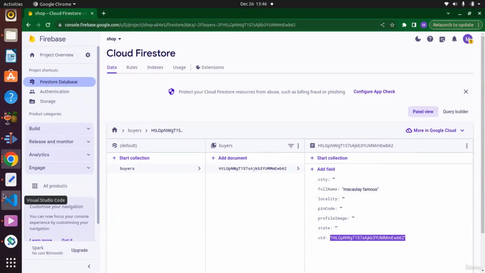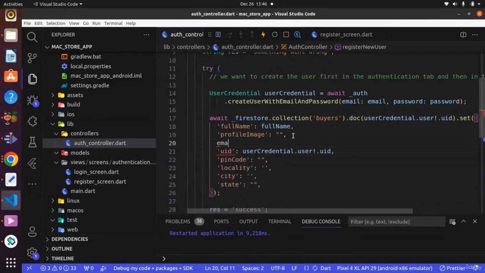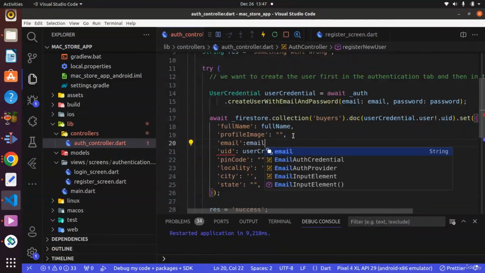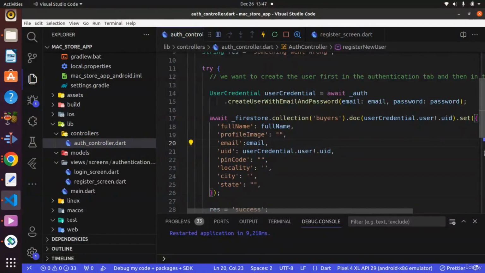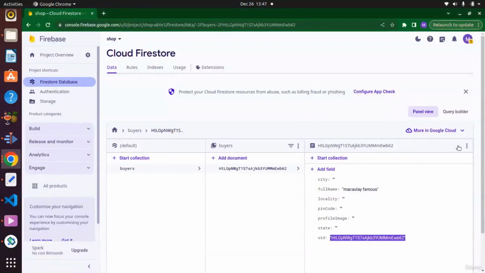Okay, I think we did not pass in the email address. Of course, we will need to store the email address, and this is going to be email, right? And we have to delete this we just created. Delete document.